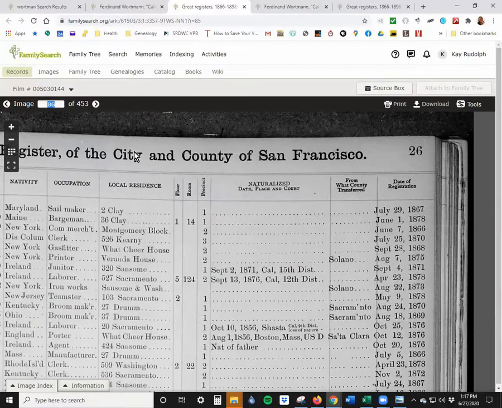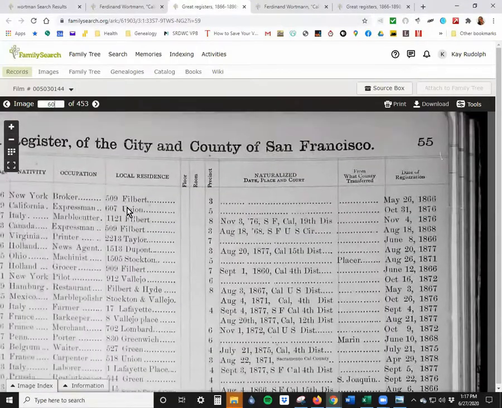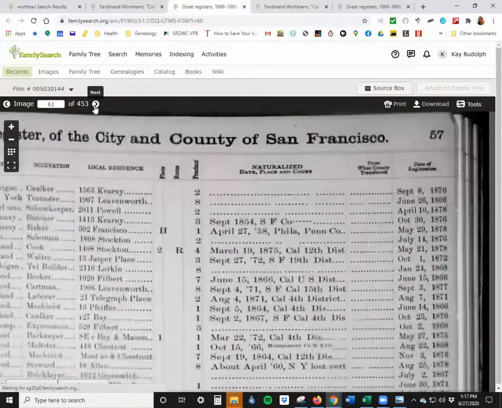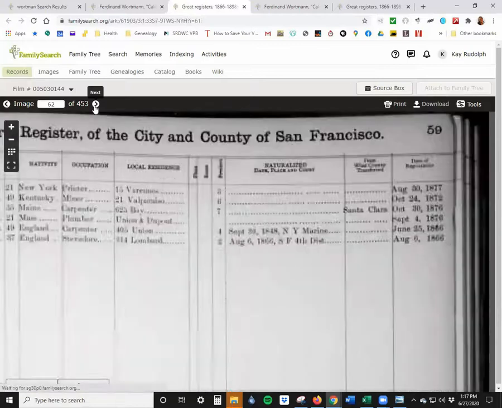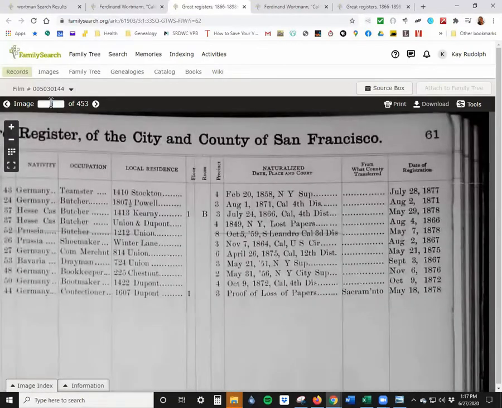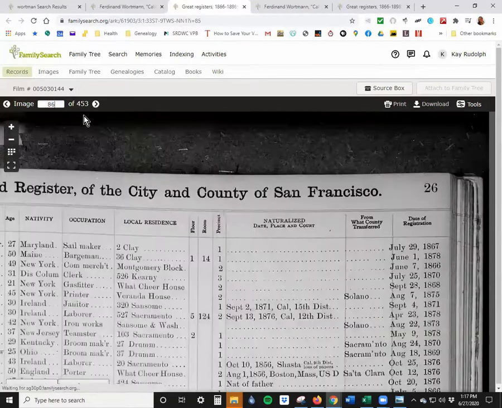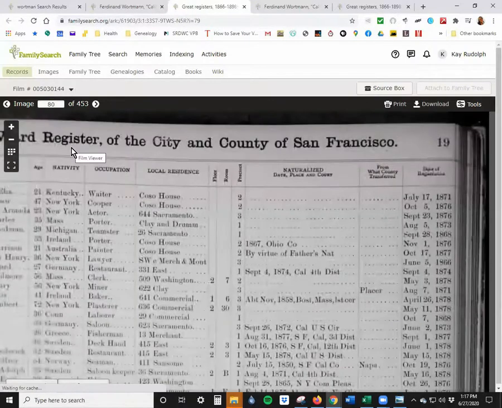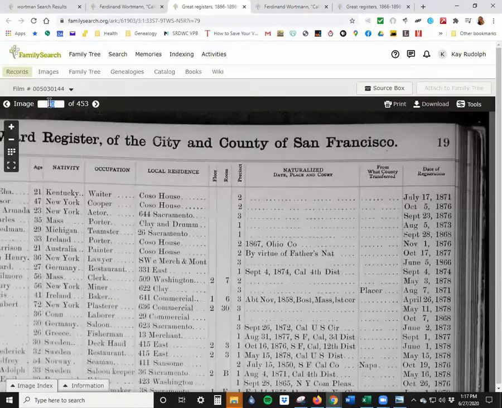Oh, our last meeting is going to end before we're able to finish this. So 86 said that we were on page 26. 80 says we're on 19.